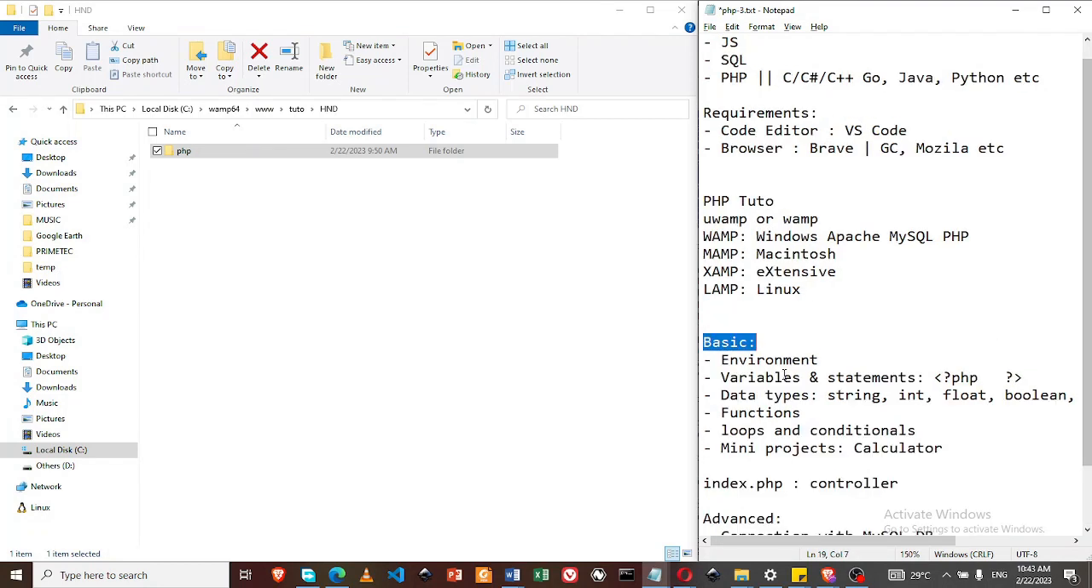So on these basics, we're going to spend the rest of this time looking at PHP's environment, variables and statements, data types in PHP and what it means, functions, loops and conditions. And then we're going to do a mini project on a calculator. Okay, that's it. Let's move on.